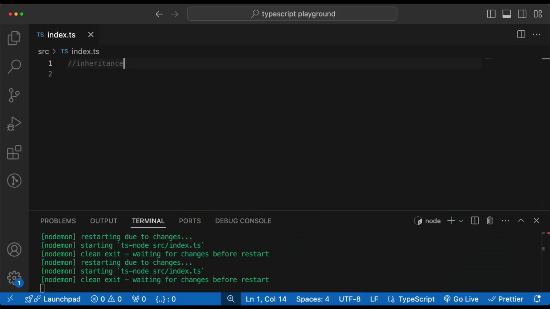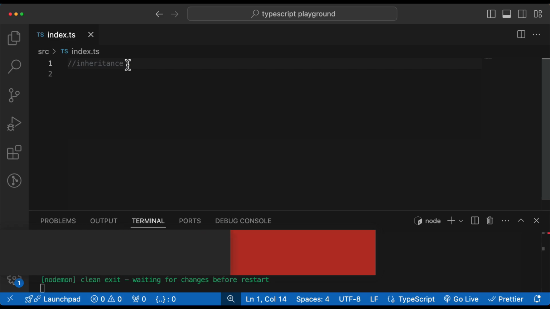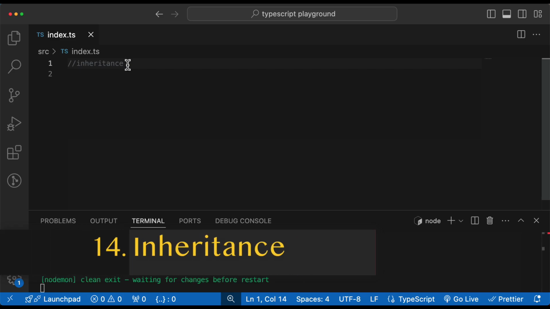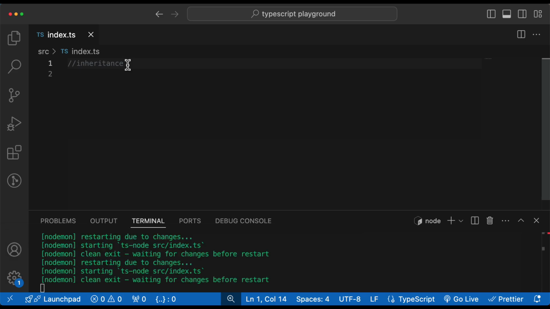In this video, let's talk about inheritance. TypeScript supports inheritance, which means we can create a parent class and a subclass, and the subclass can inherit the properties and behaviors from the superclass. Let's take a real-time example. The people who are living in India can easily relate to this example.